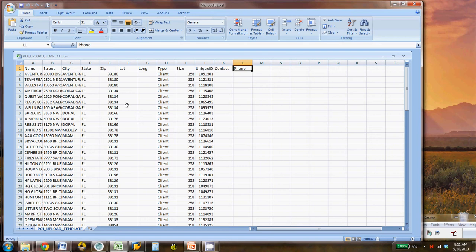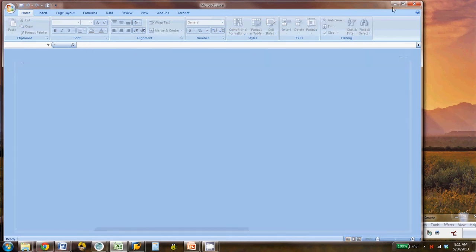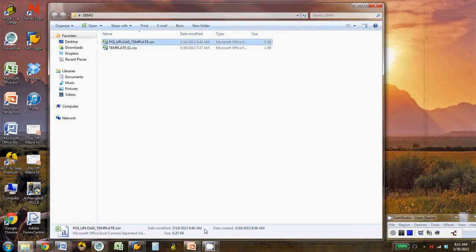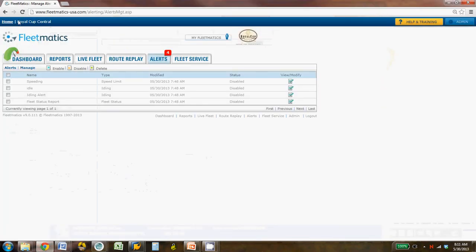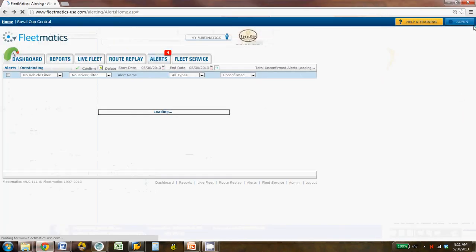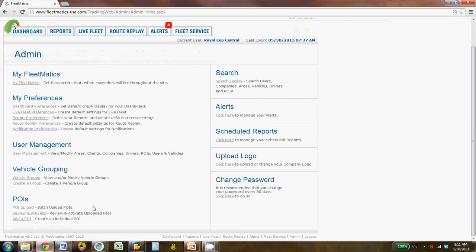Once you've done that, you've cleaned it up into this format. Again, make sure you save it out as a CSV file. You are then ready to upload it into Fleetmatics. In Fleetmatics, if you click on the Admin tab in the upper right hand corner, the lower left corner says POIs, upload POIs. We want to batch upload POIs.